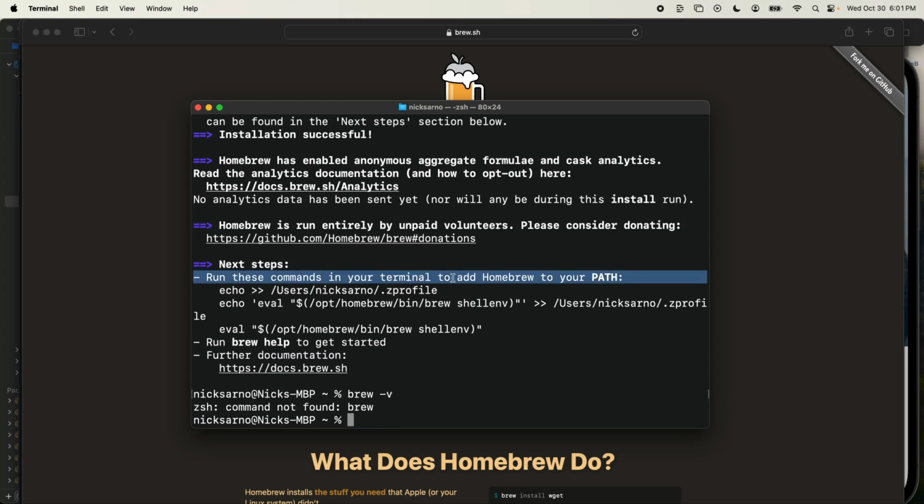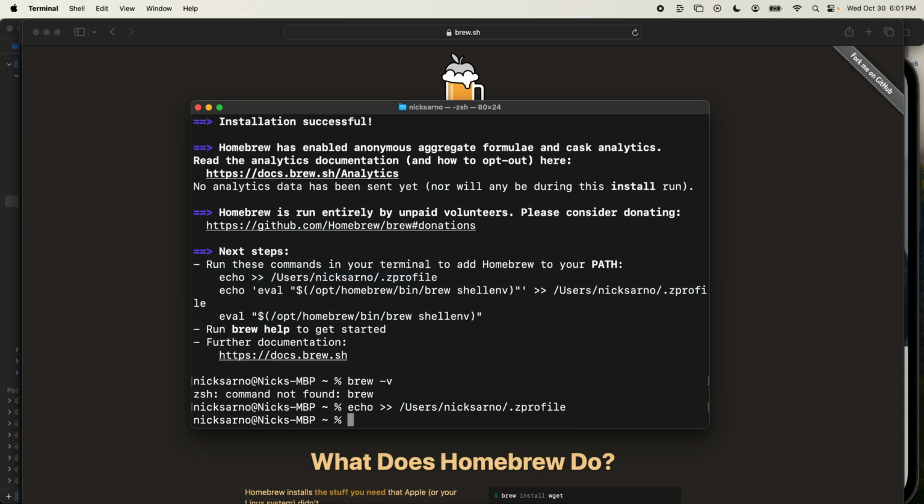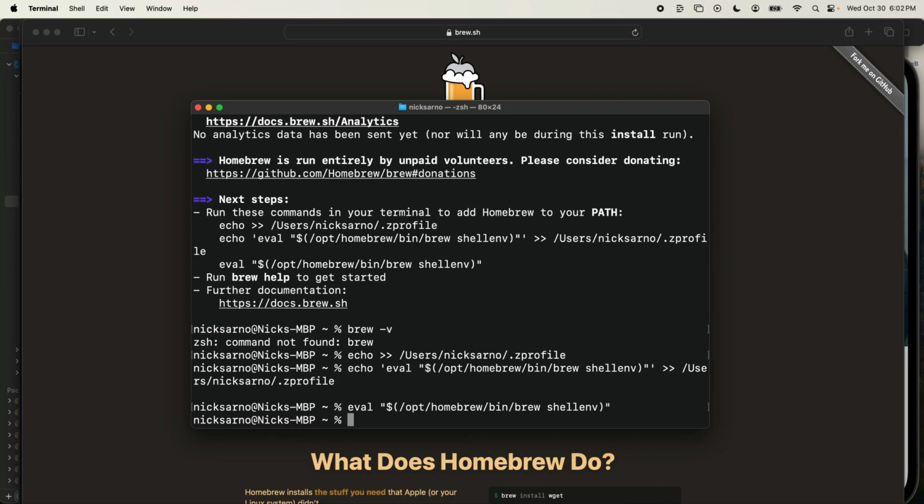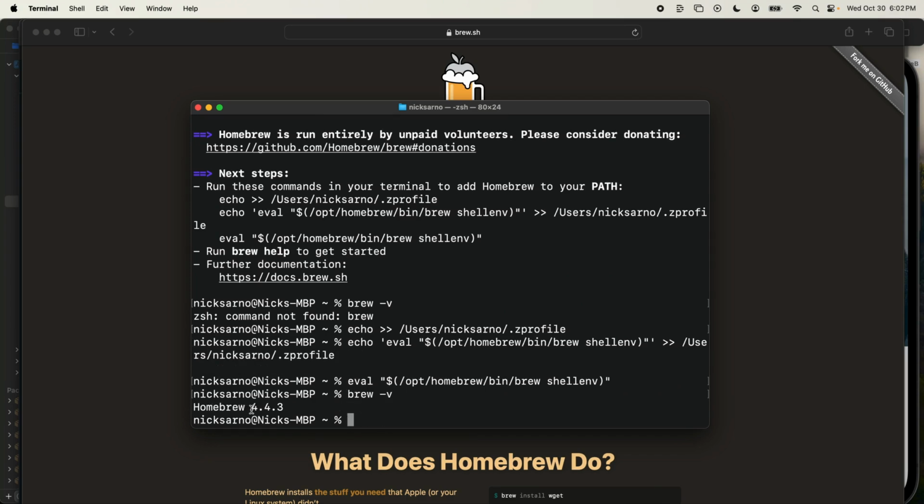Run these next steps to add Homebrew to your path. Echo this. Let's go ahead and run it. Echo this. Let's go ahead and run it. And then eval this and run it. Let me type brew -v. And now I've got Homebrew 4.4.3 on my computer.